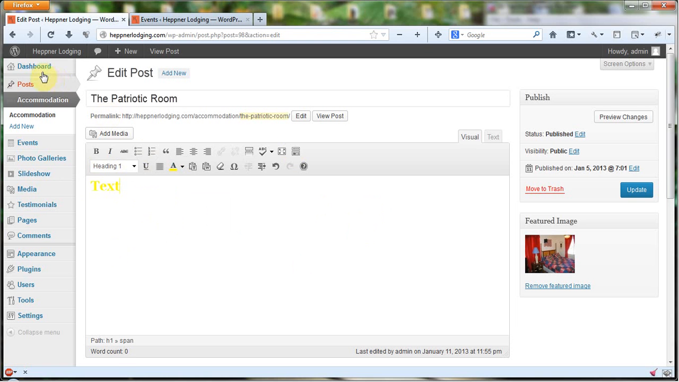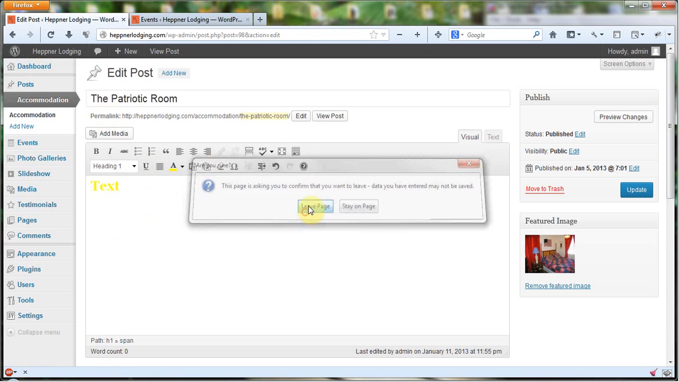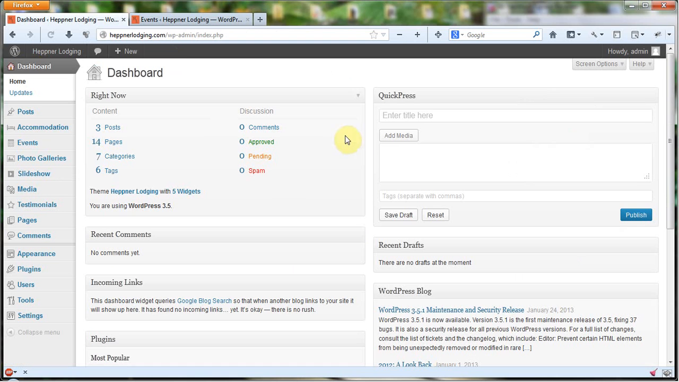So anyway, like I said, this is just kind of a quick overview. I just wanted to show you what WordPress looks like on the inside. In our next video, I'm going to take you step by step through the accommodation, the events, and we're going to talk about slideshows, testimonials, how to edit pages, and how to edit the general appearance of the website.